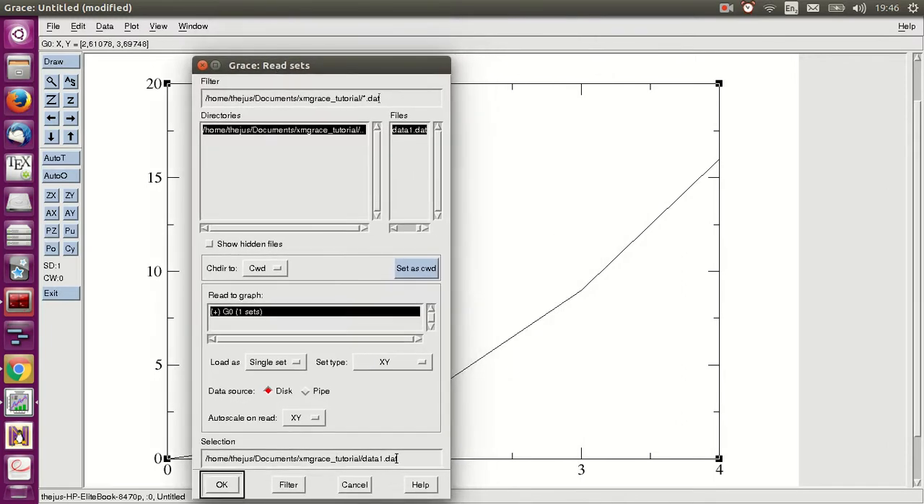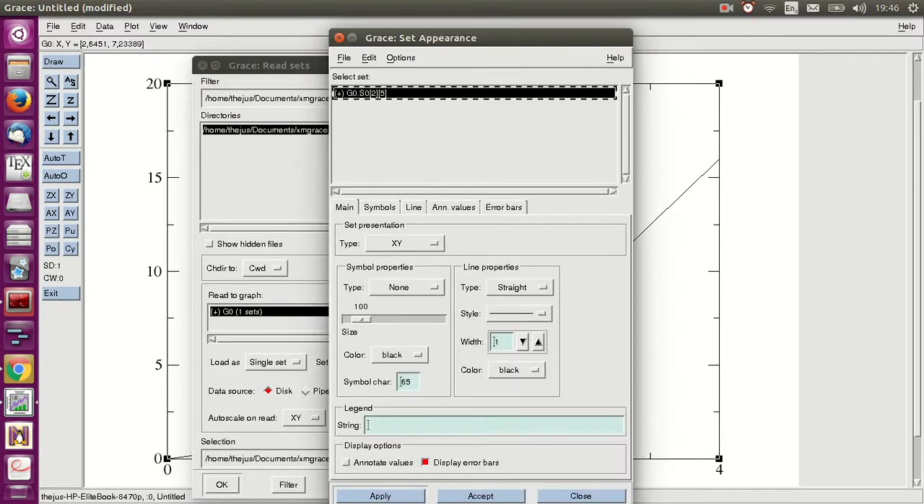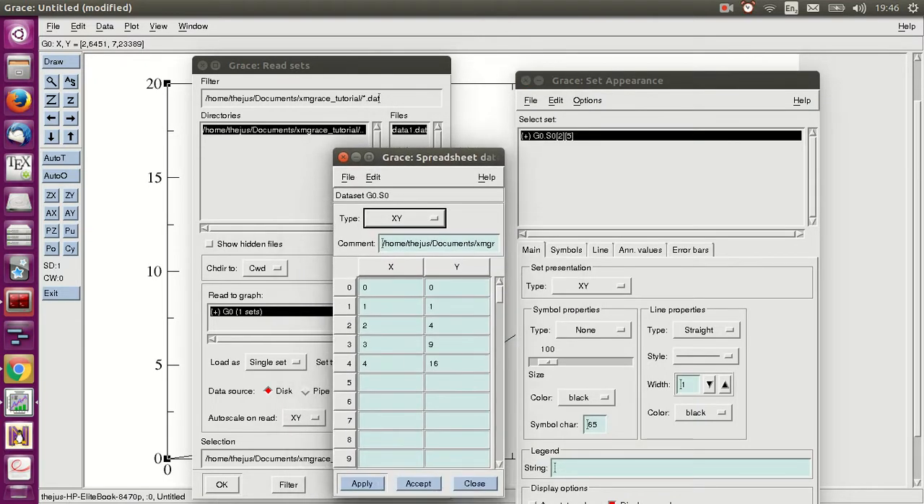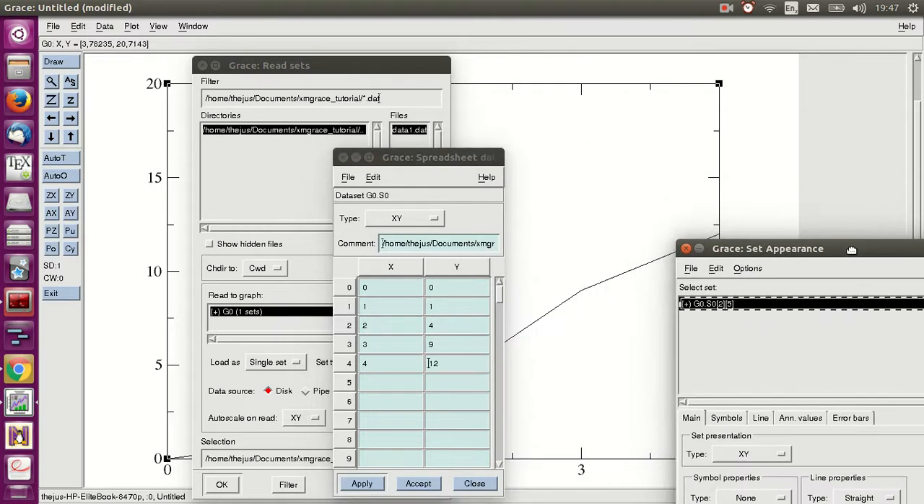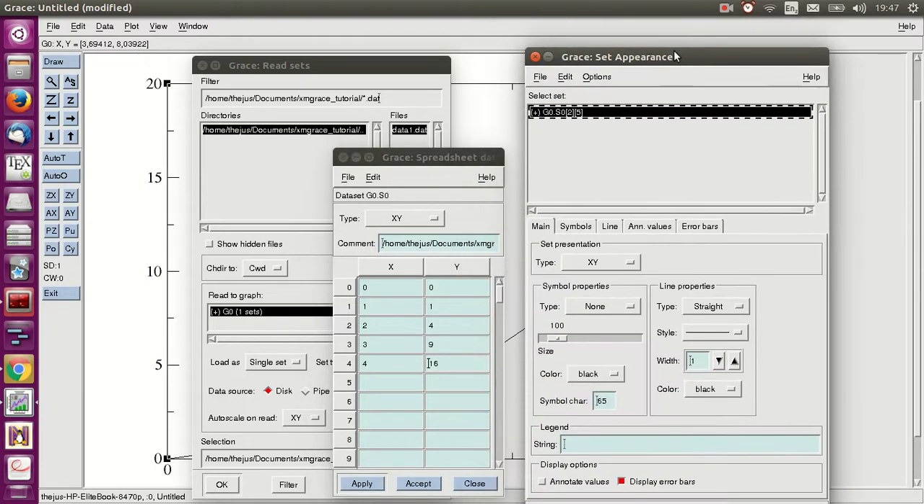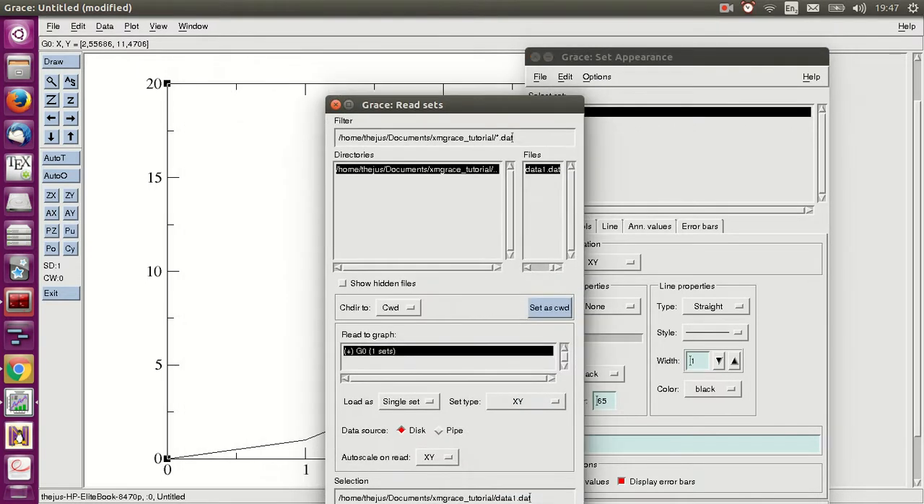Now if you want to view the data file, just double click on the graph. So it will have set appearance, and then double click again. So you'll have a spreadsheet like editor or viewer to view your data. Now you can make changes here, like if you want to make it 16 up to 13, and if you click apply, the change is instantaneous. I'll show it once again. So as you can see, the change is instantaneous. So that's that with the data file.